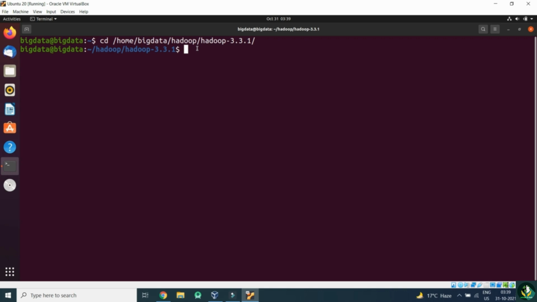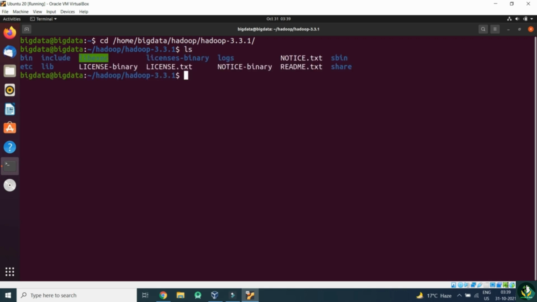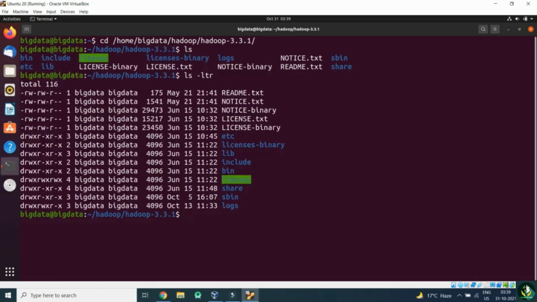Now I will be using the ls command. It will list all the files and directories. If I type ls -ltr, it will display the date and time of the files, like May 21, and this is the time, this is the file size, and this is the owner and group. For me it is bigdata. So this is how we list the files and directories.